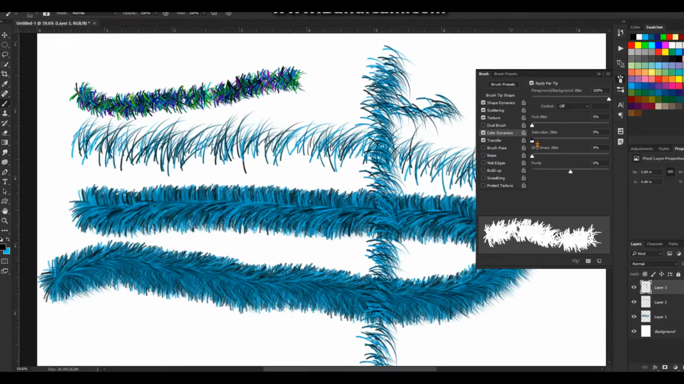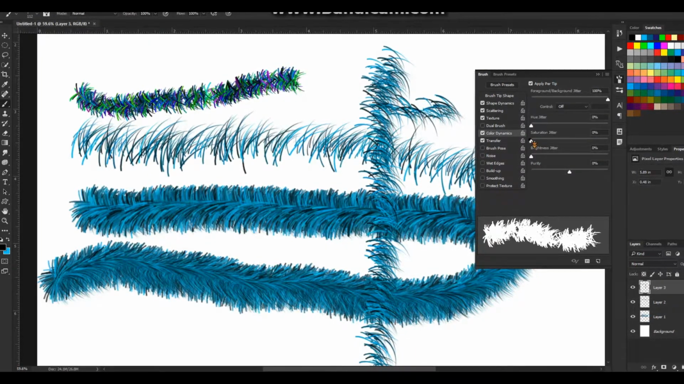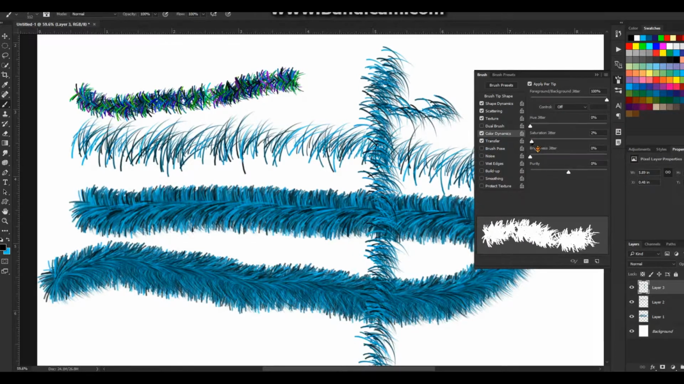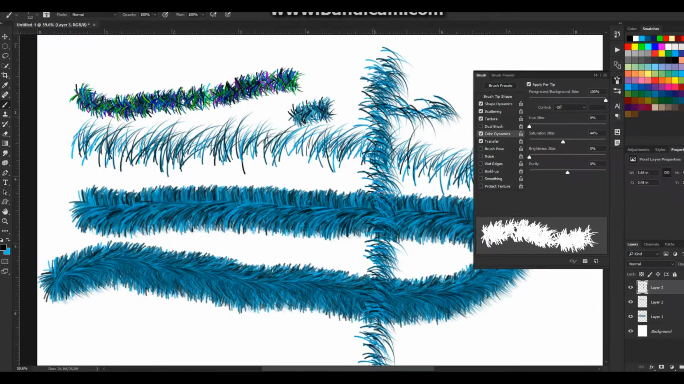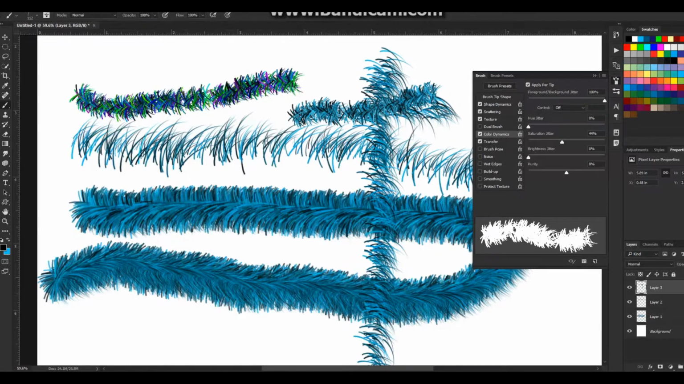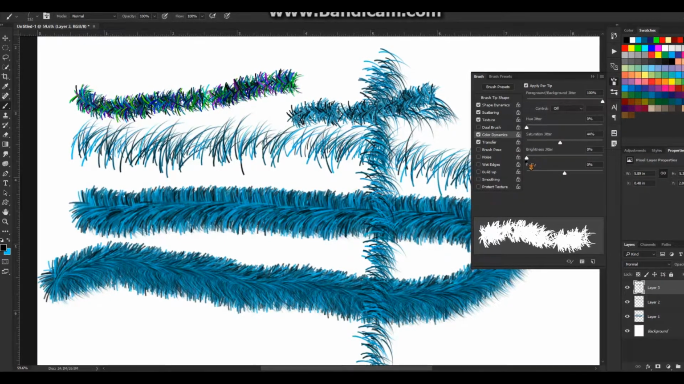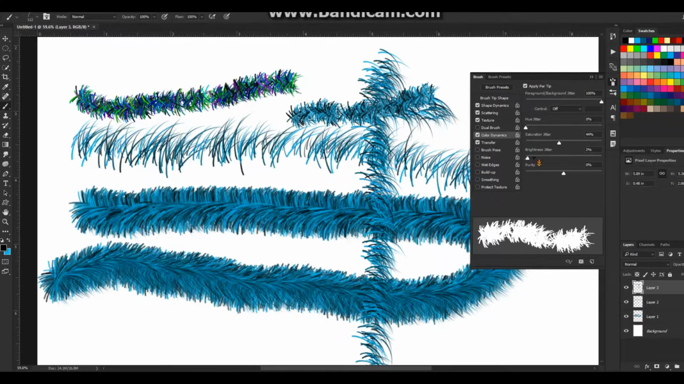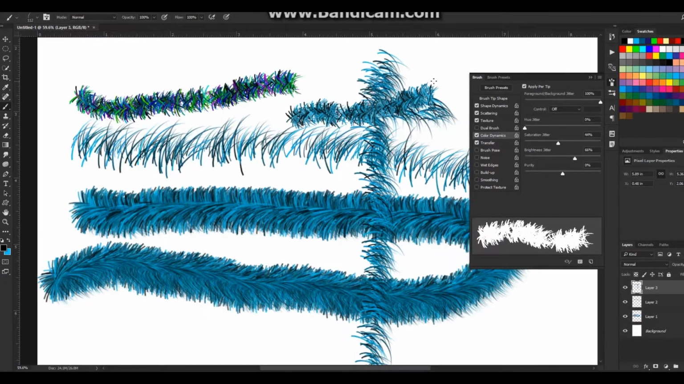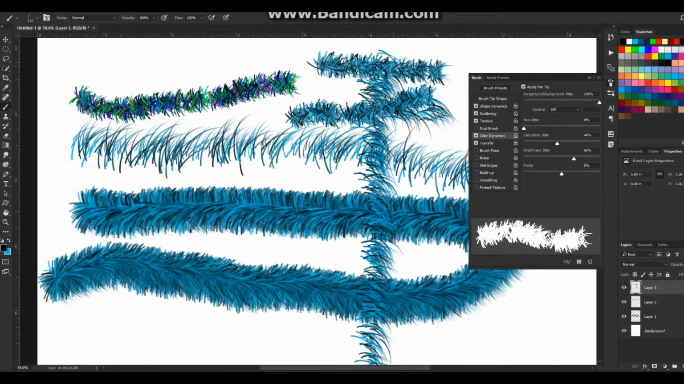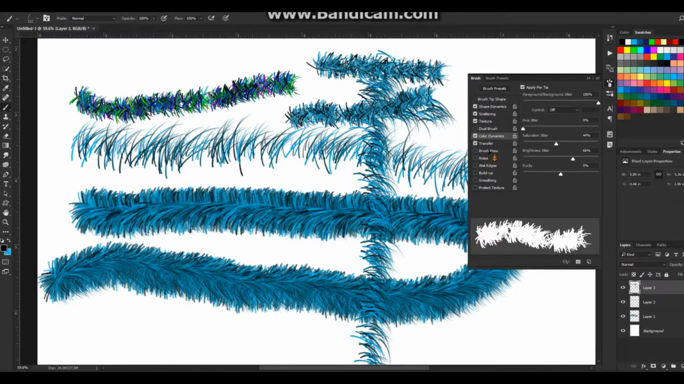Saturation jitter. So the higher the saturation, the more depth of color that we're going to have. So as you can see here, bringing that brightness jitter up will change the value from brighter to darker.